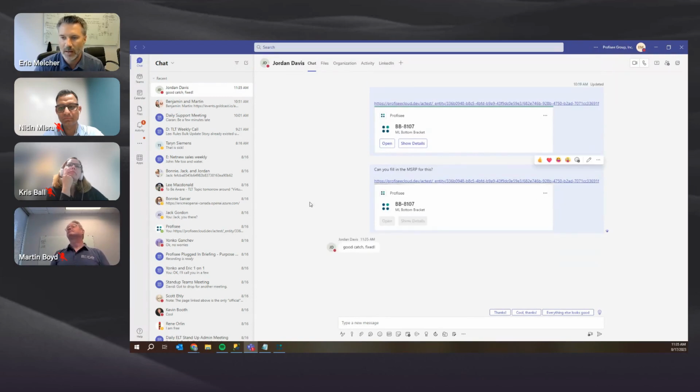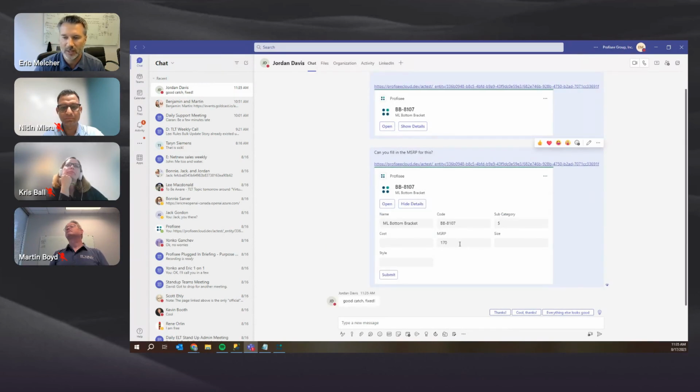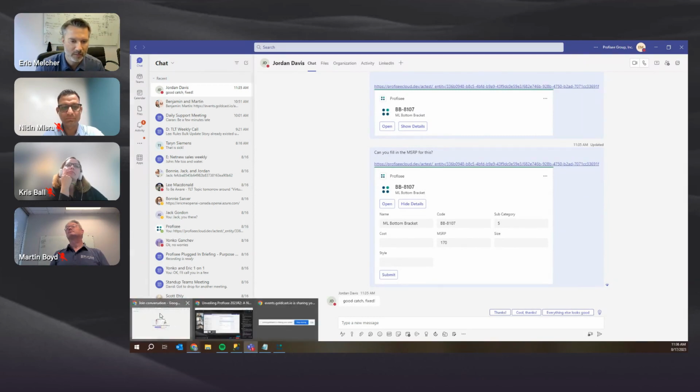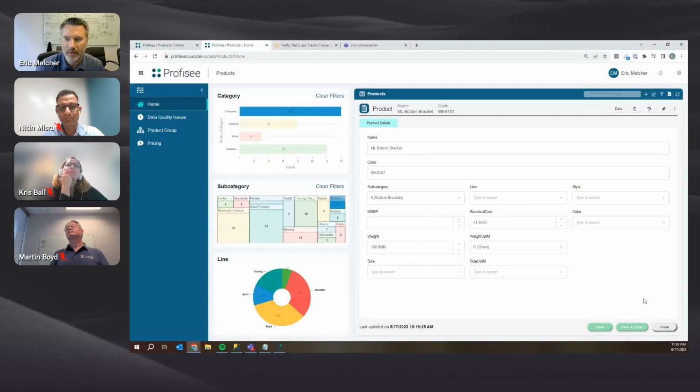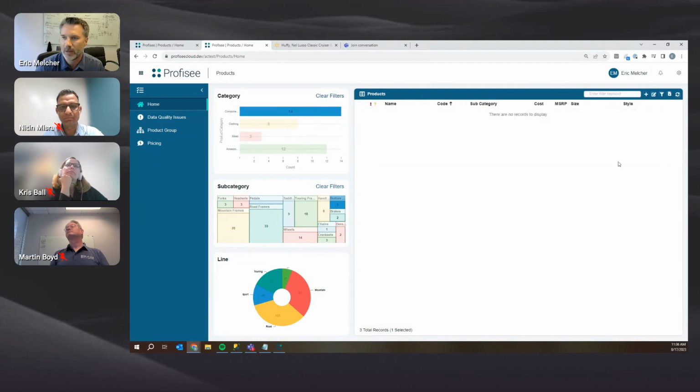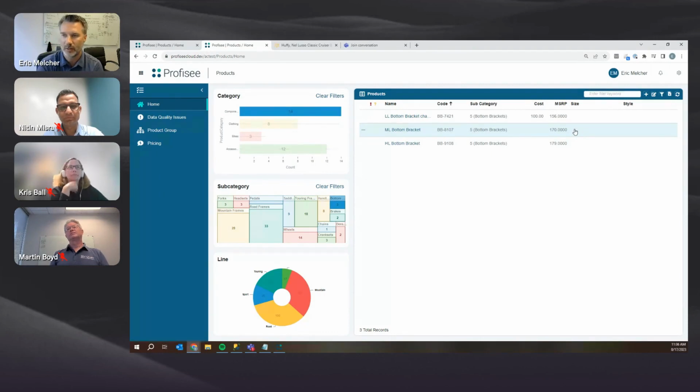Just to show how this is an online integrated experience, I can refresh this card, and upon refresh, I can see the updated value reflected here. I can also see the reflected value back within Profisee. So if I refresh this, boom, problem solved. Jordan didn't have to log into Profisee. He might not even know what Profisee is, or what this application is.